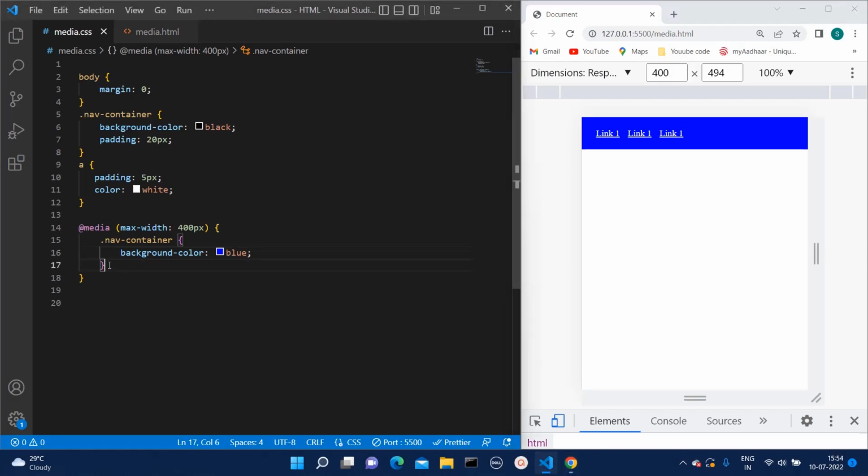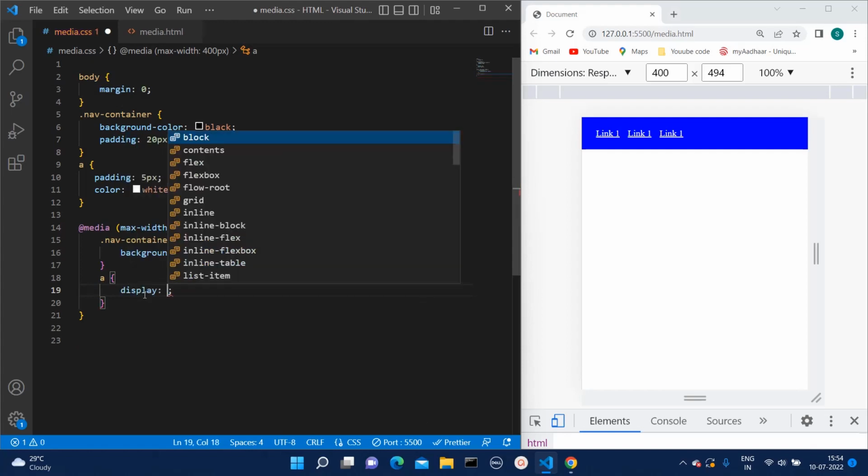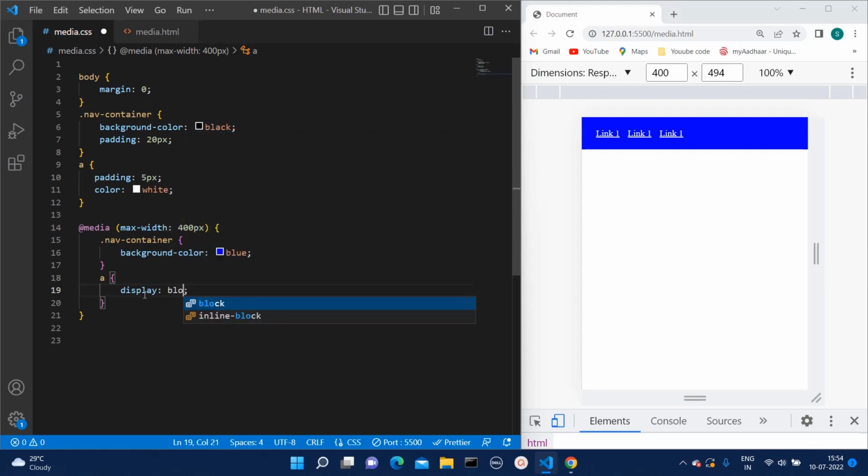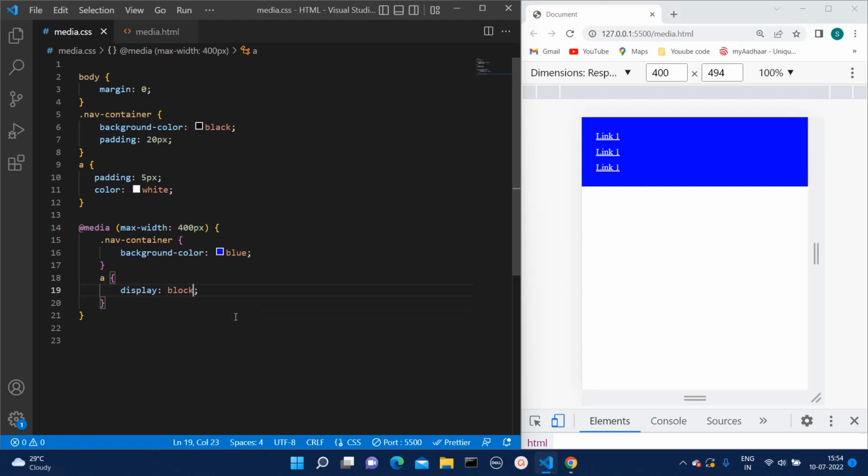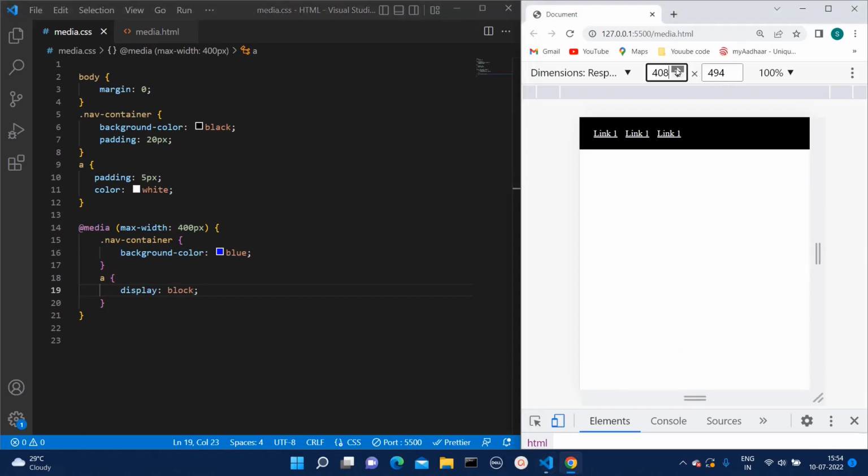Here what we can do is change the styling of the a tag, and the a tag is by default display inline-block, but we will make it display block, so it will be aligned in a vertical manner. Let's see that. As soon as we mention display block, it will be aligned vertically. Now let's increase this width. Now it has become horizontal.